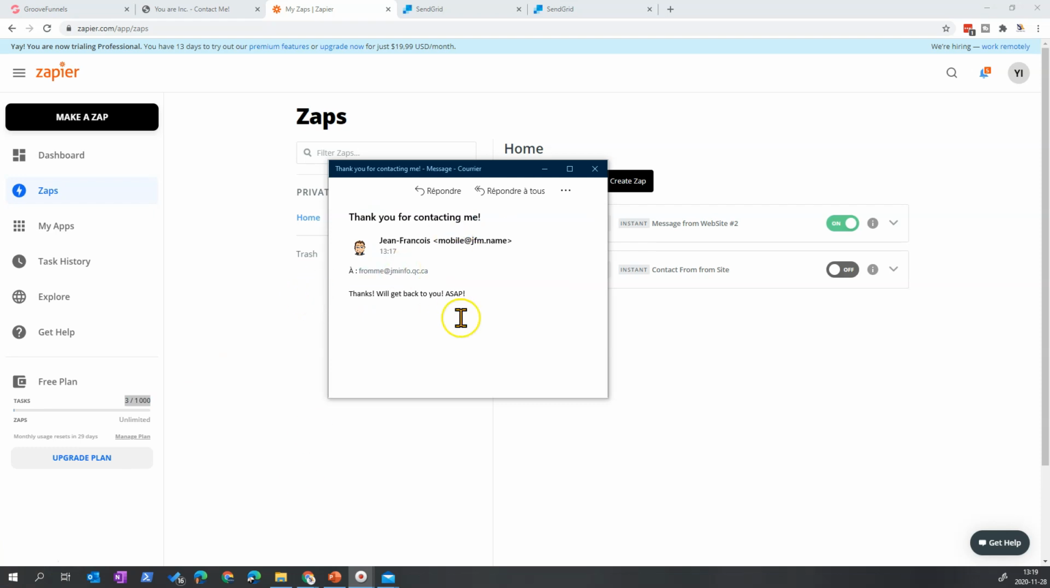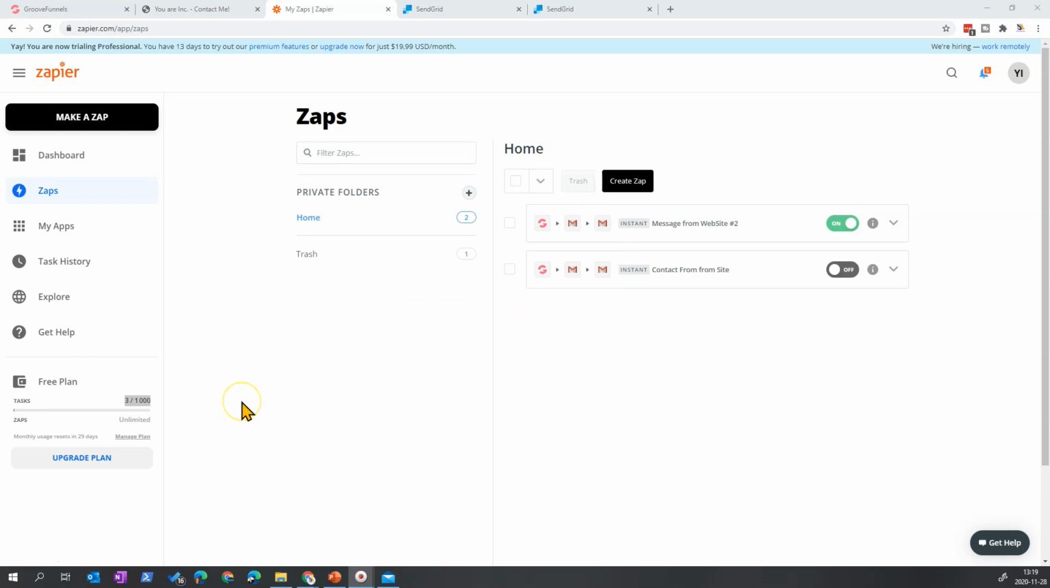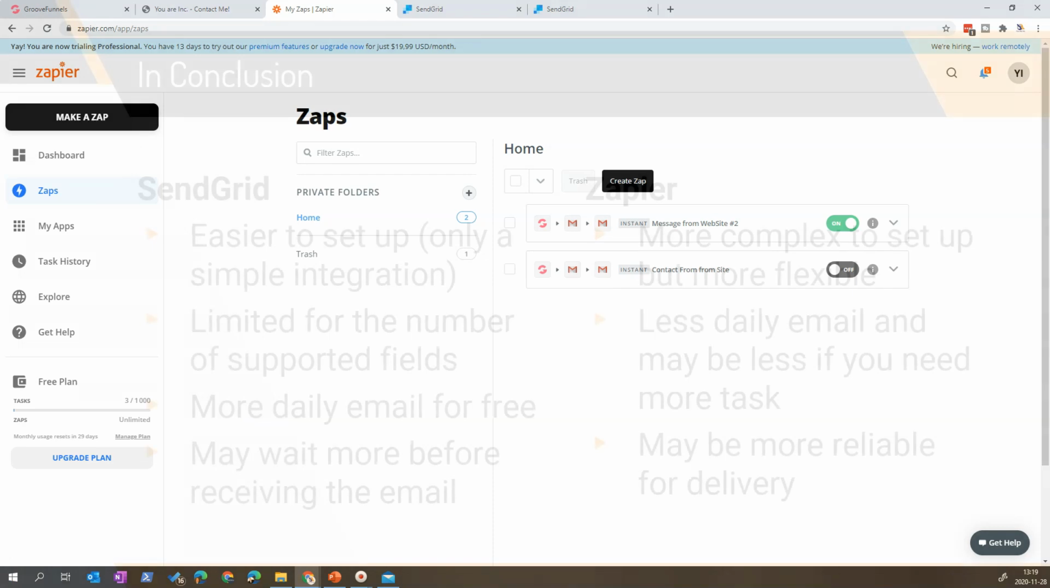So making another test, I receive an email from me saying that I received an email and I will respond ASAP. So this is working fine. So this is the example of how to play with Zapier. It's a bit more flexible than the SendGrid option, because SendGrid is only for sending emails. So with Zapier, you can optimize your business more.